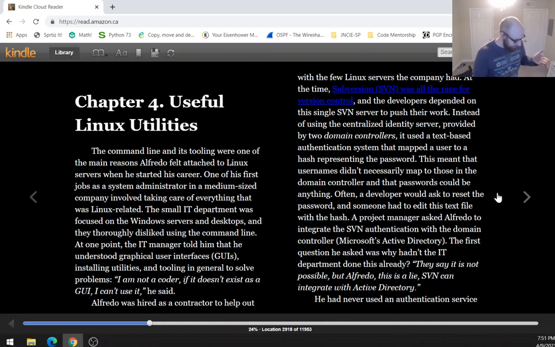But is that actually going to fix anything? Is that the answer to this problem, or is that just a symptom? Can I do a root cause? And you have to be the one to ask if the SVN authentication with the domain controller is possible.